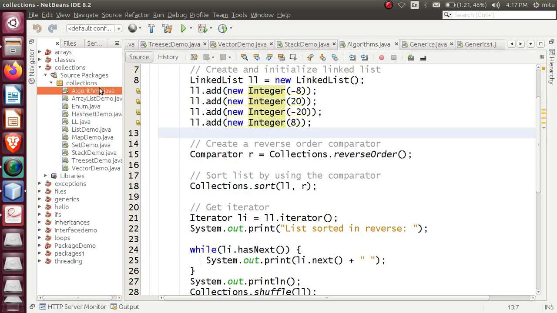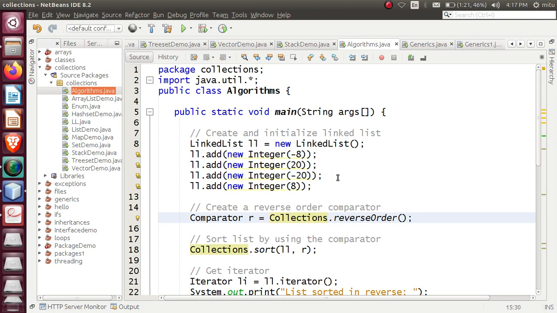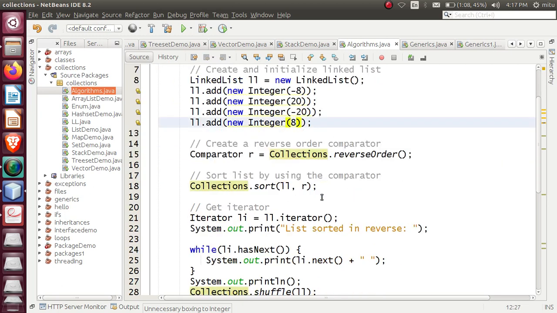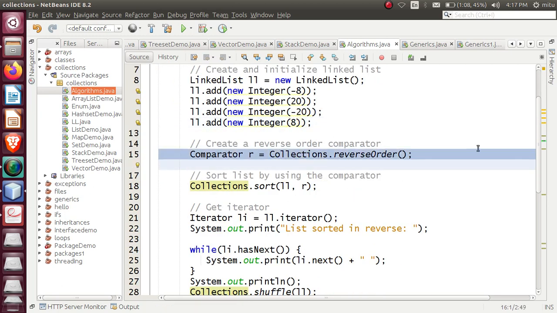Let's see this. Let's use a linked list, and on that linked list I am adding four elements: -8, 20, -20 and 8. Now let's use the first method, that is reverseOrder. Here I am using a comparator object, Collections.reverseOrder. Reverse order is used to order the elements in reverse fashion.